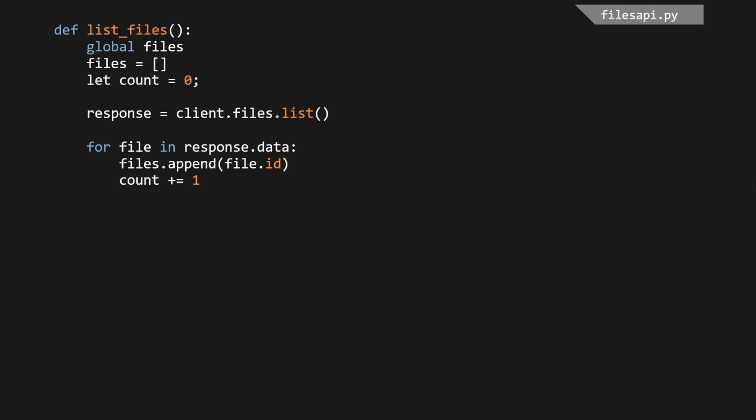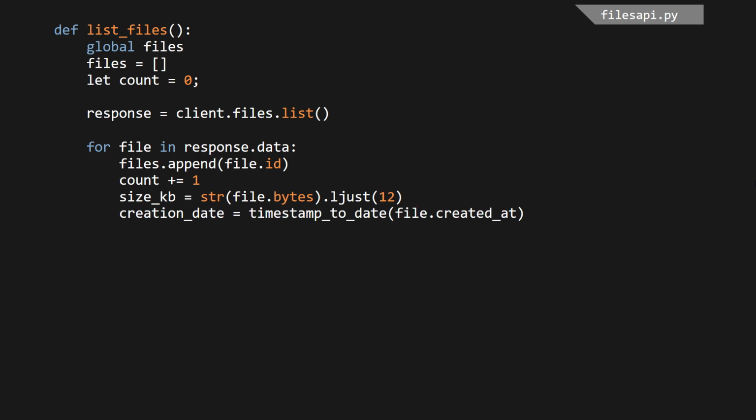Let's extract a few more items from our file object. Here we are getting the file size, converting it to a string, and padding it to a fixed length of 12 characters. Let's get the file creation date and time. Here's the file creation date. We're passing it to a function that takes a Unix timestamp and returns a formatted date and time string, ready to be printed.